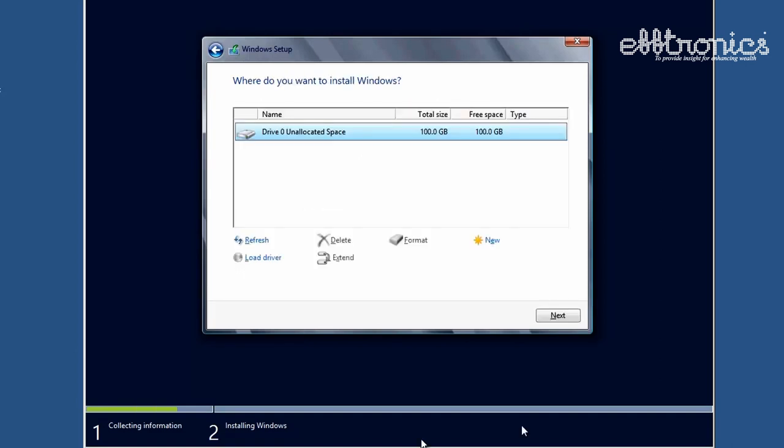At this point in the setup process, Windows detects the hard drives that are available to the operating system. If your hard drive is not listed, you'll need to provide drivers. In this case, we have a hard drive of 100 gigabytes that is unallocated. If you just click the Next button, Windows will go ahead and take that 100 gigabyte drive, create one partition, and install Windows. By using the advanced functions, we have the ability to format the existing drive, delete it, extend it, or create new partitions. We'll just go ahead and click Next.